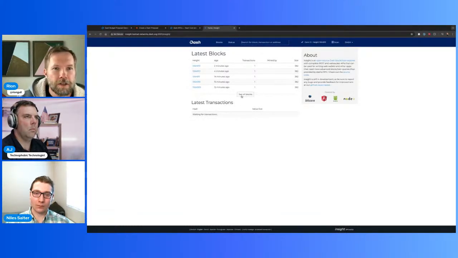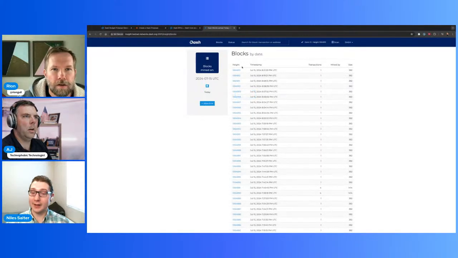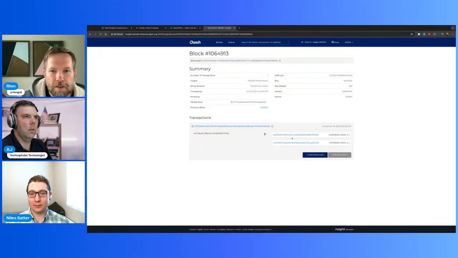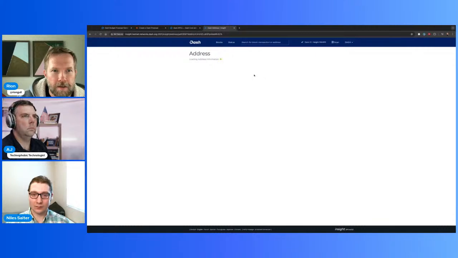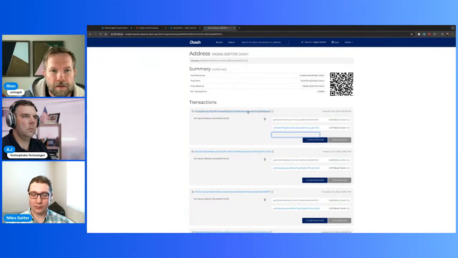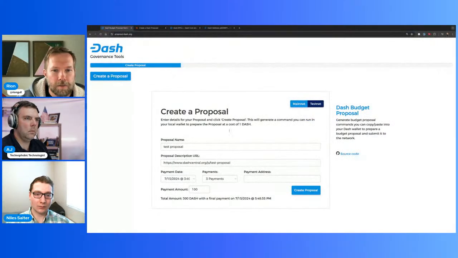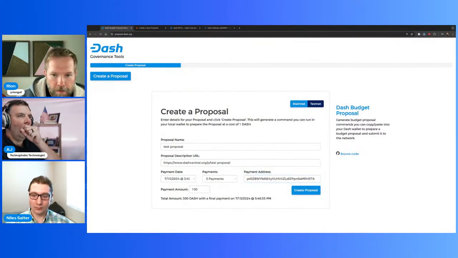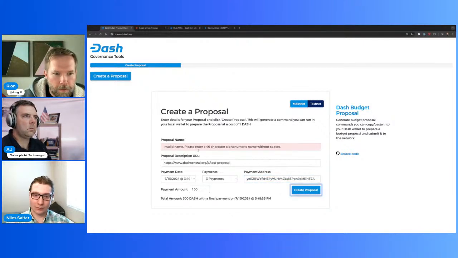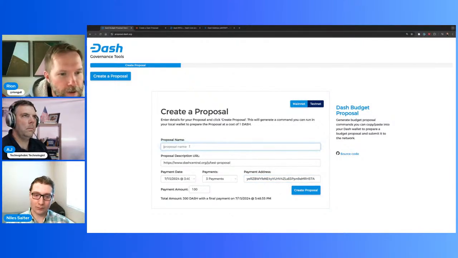You guys still seeing my screen share, by the way? I see it. Okay. So I'm just getting any old random address here. Oops. That's the next one I want to show. I don't know if it has testnet support though. And then create proposal. Invalid name. Good. I was hoping for that. Let's do test proposal with a hyphen.